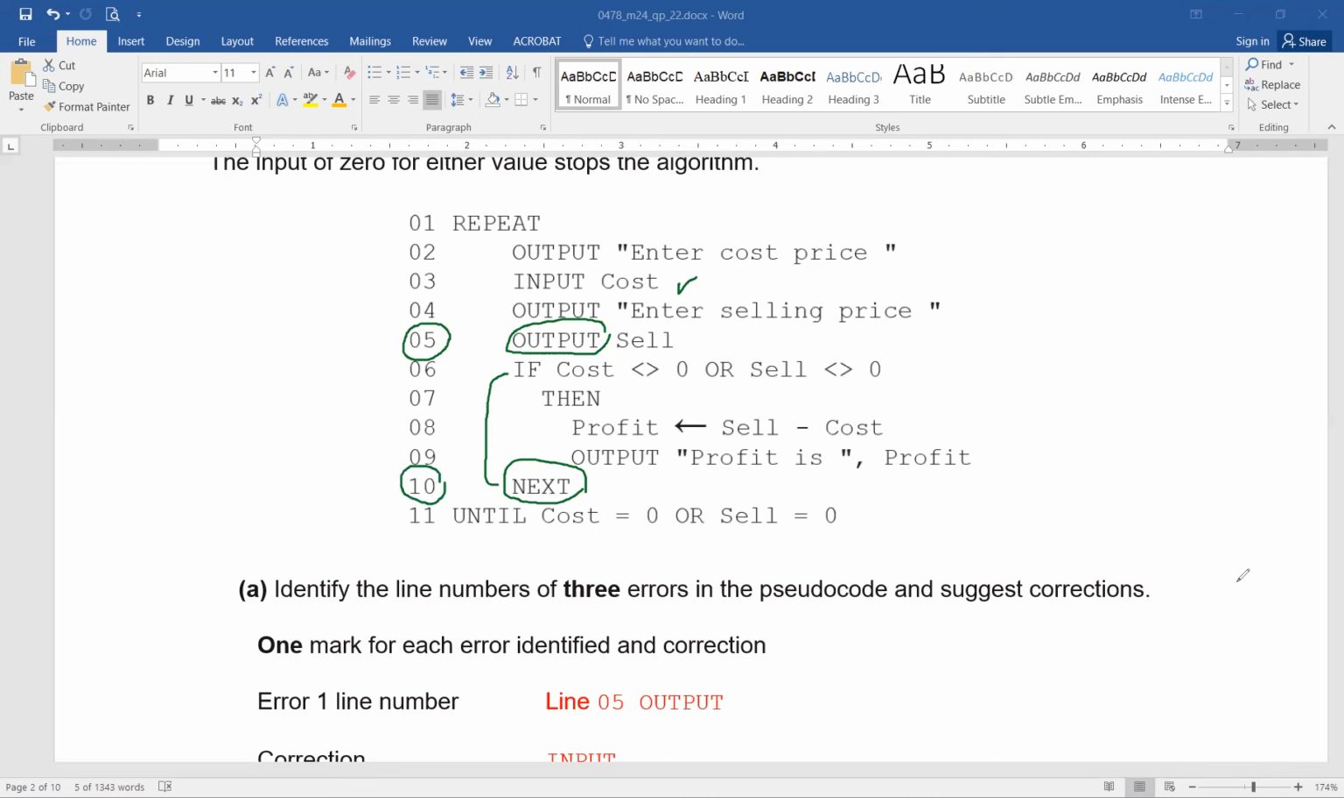Where is the third error? Yes. If cost is not equal to 0 and sell is not equal to 0. So basically it should be and. So line number 6 is also an error. So this is how we have identified the 3 errors correctly.